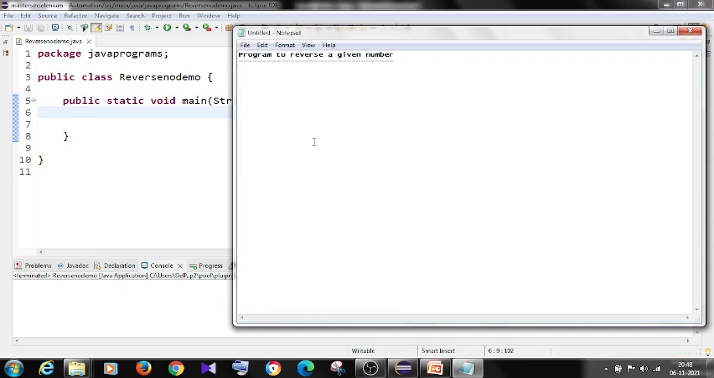Here, the first thing is that the given number is 1 2 3 4, and I have to reverse this number into 4 3 2 1. So this will be the input and this will be the output. How can we achieve this? What logic do we need to implement in our program to reverse a given number?